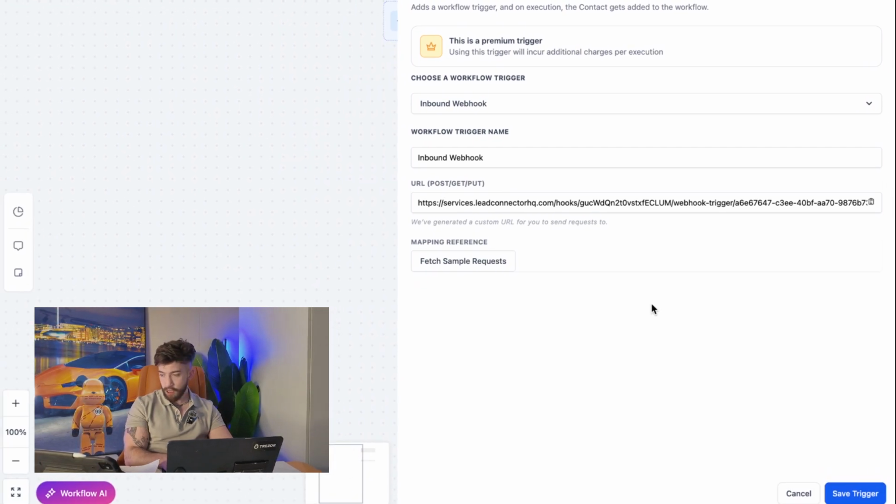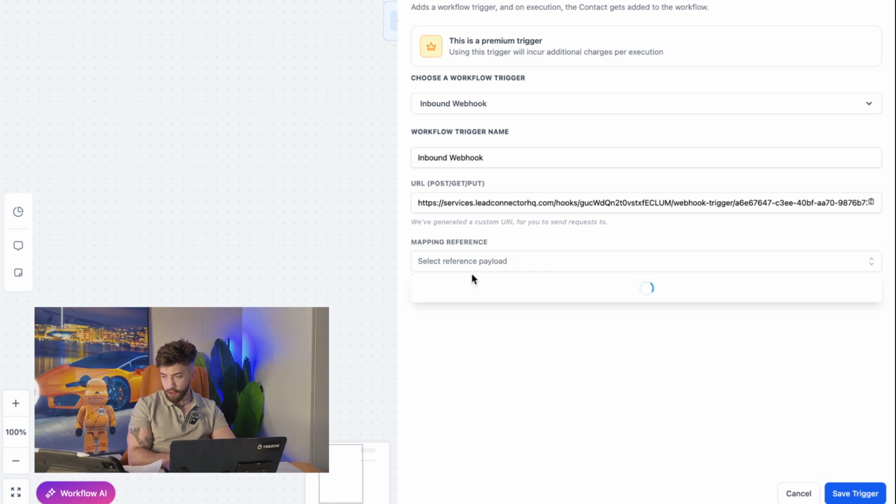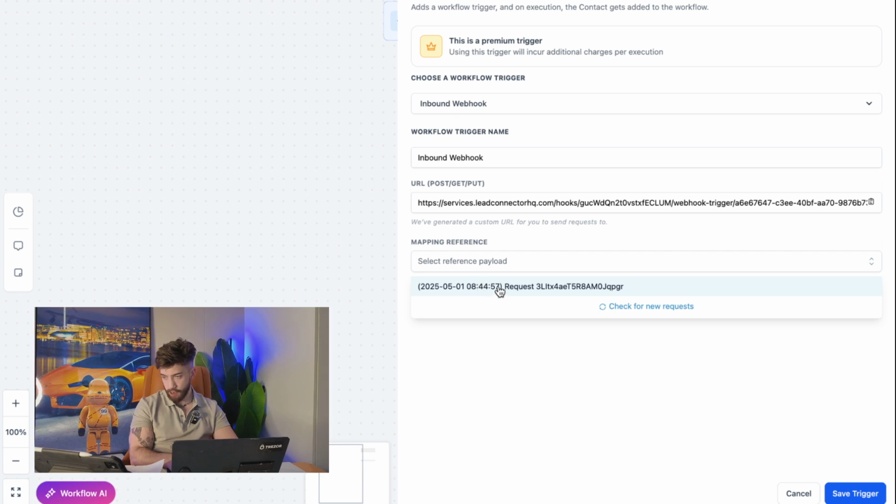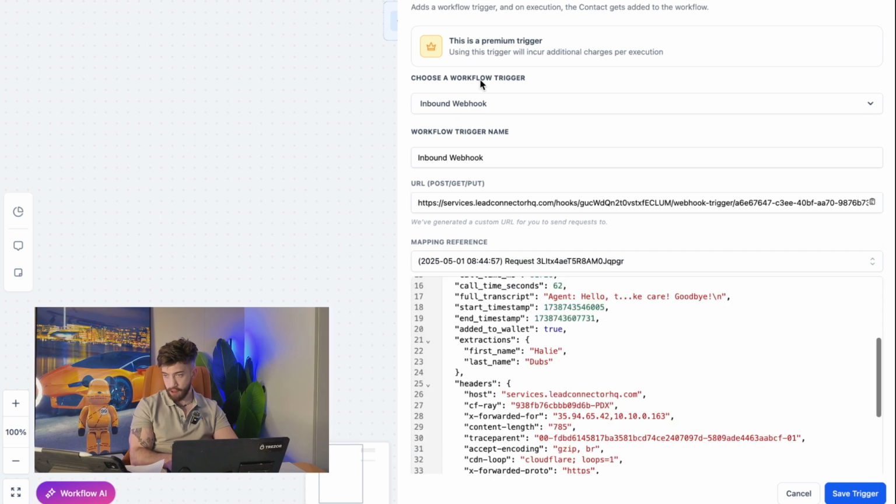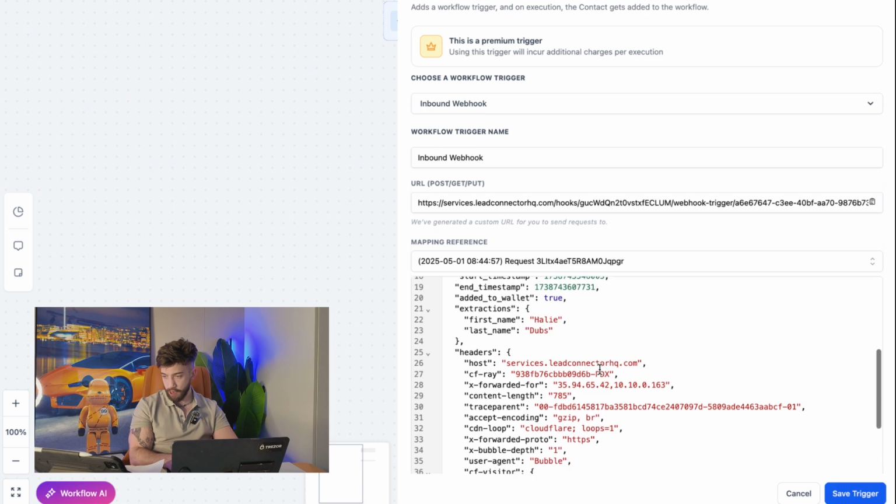So you just go ahead. You can reference the payload. So that's going to go in. And you see here, request, and click this and save. That's going to give all the information. Going to save it.